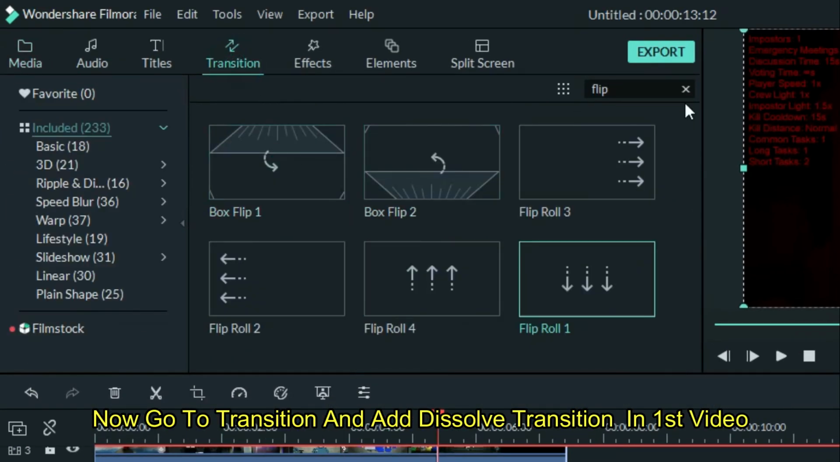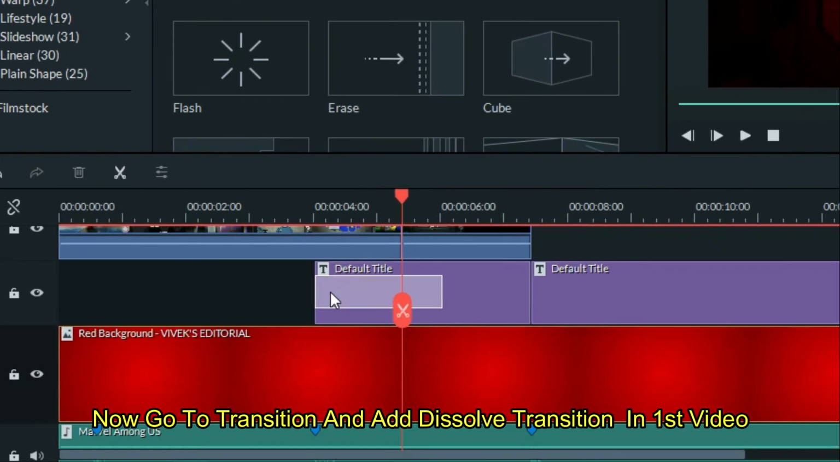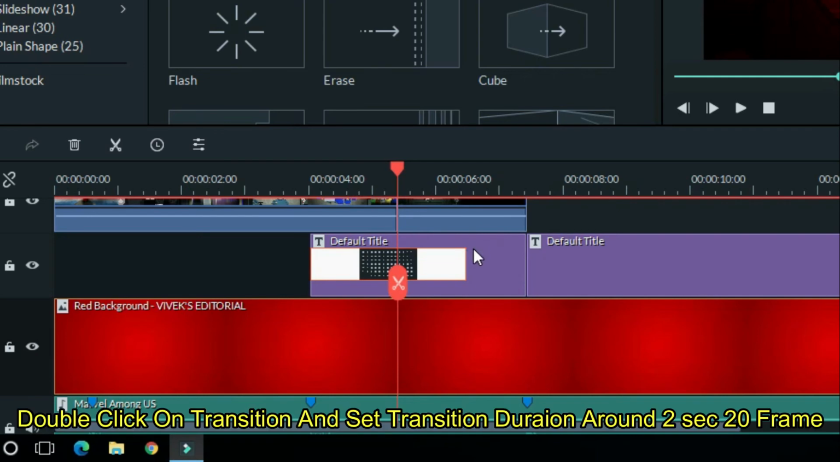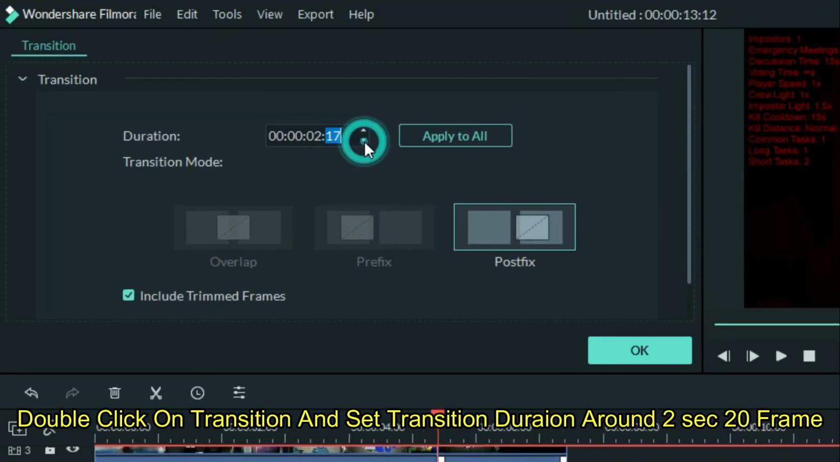Now go to transition and add a dissolve transition to the first text. Double click on the transition and set the transition duration to around 2 seconds 20 frames and click OK.